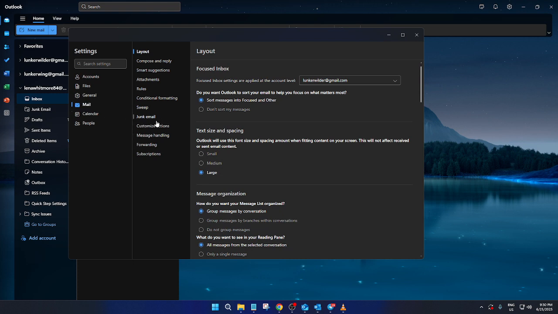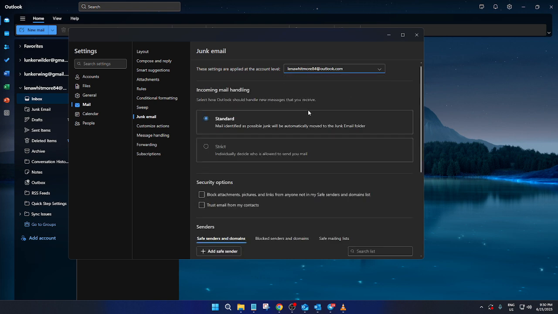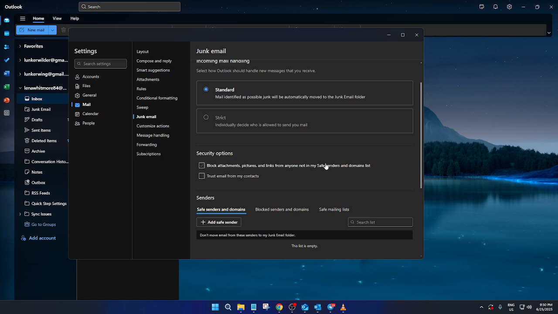Next up, look for the option labeled Junk Mail. This section is fundamental as it handles all aspects of managing unwanted emails, thus playing a key role in our quest to view blocked senders. When you access the junk mail settings, you'll find multiple options related to how Outlook handles suspicious or unsolicited messages.